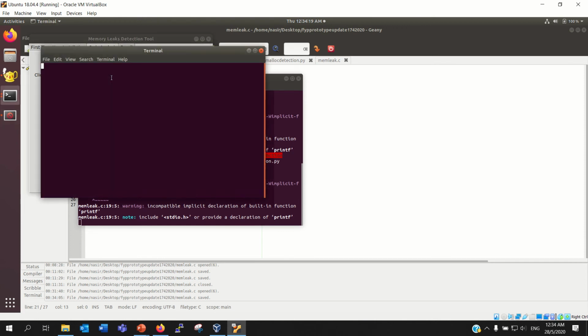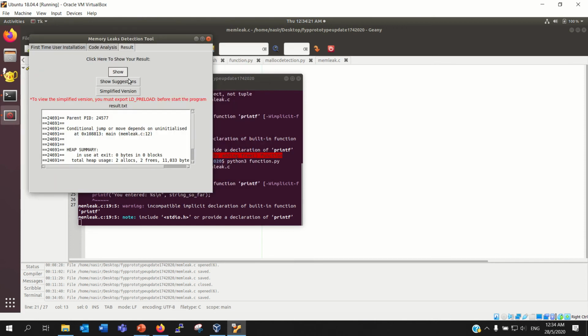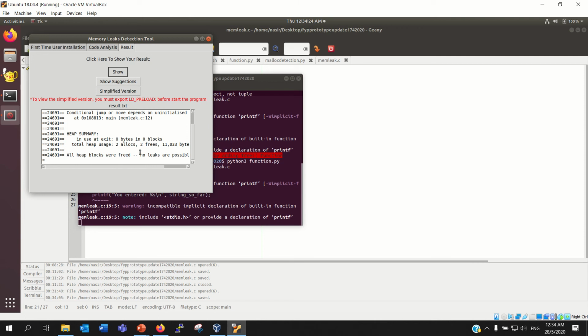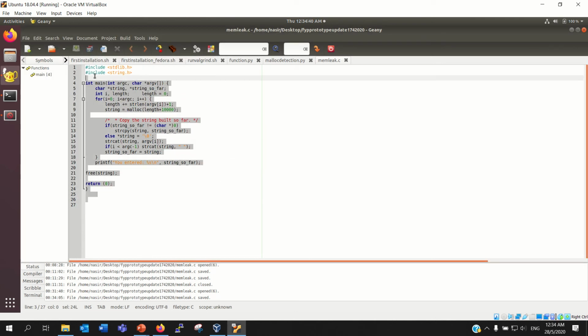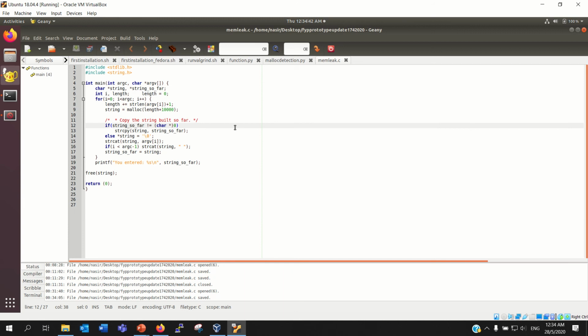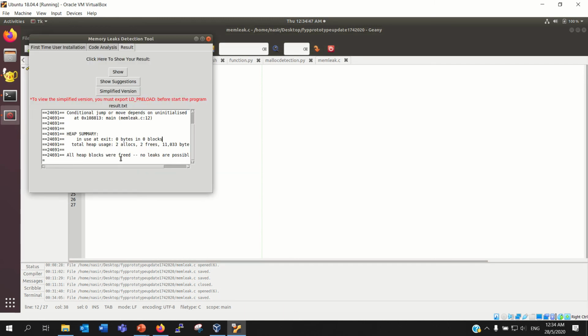Okay, let's run and then see the result will change. In the two allocations, all of the memory is being freed by the function. And yeah, there are 0 bytes in the block, so I mean nothing is left in the output of the program. Nothing left in the RAM, so it means it works.